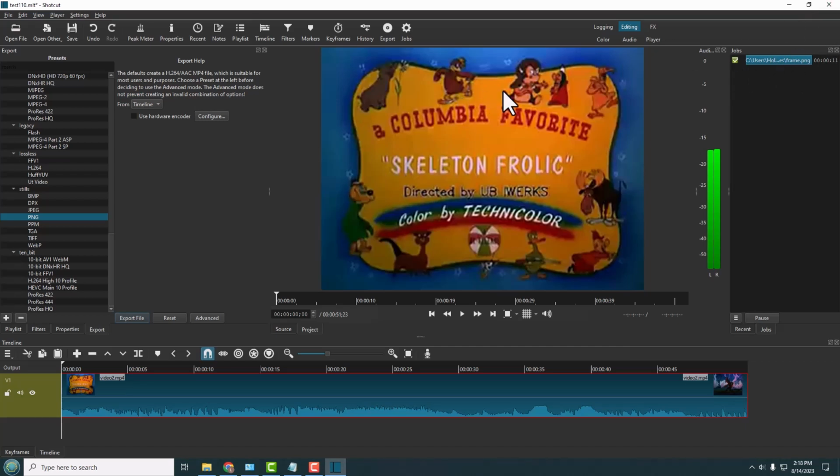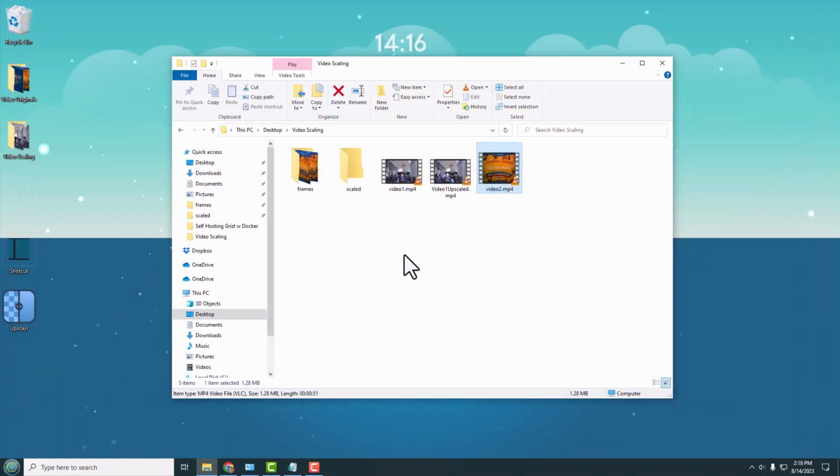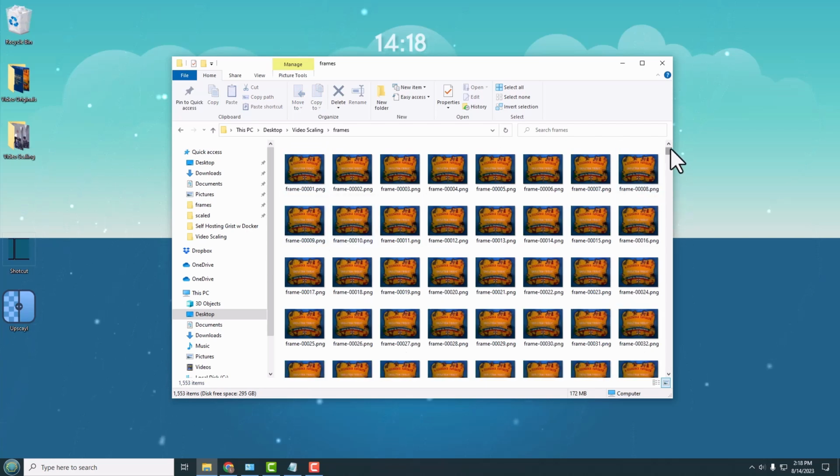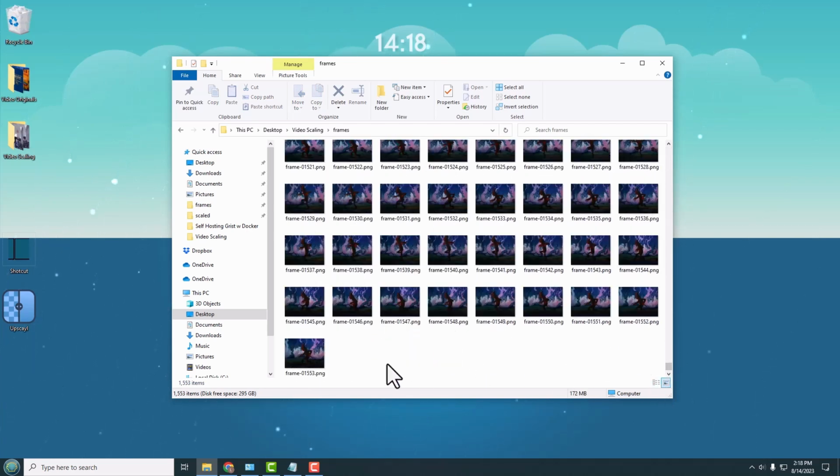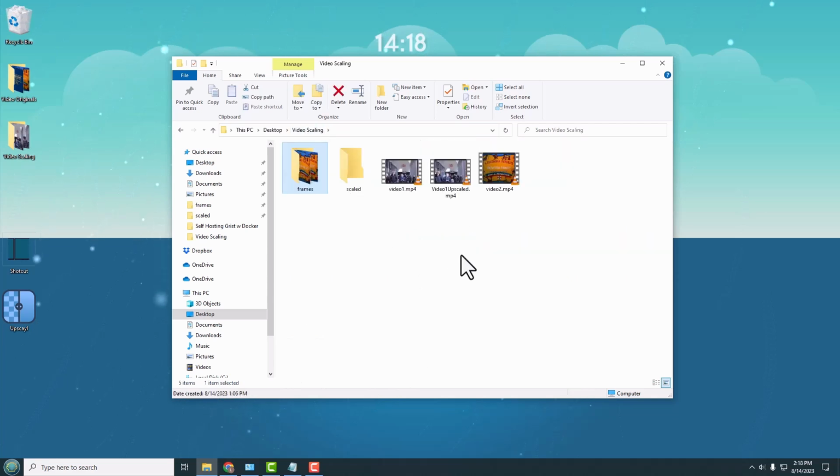Now we can just close down Shotcut. And we don't have to save that if we don't want to. And here are all of our frames. And if we scroll all the way down to the bottom, we have 1,553 frames, which, by the way, is the number of items here too, so they both match. And so that's the number of frames we're going to need to scale. So it's going to take a little bit longer because we have all of those frames. And again, AI upscaling, not a quick process.